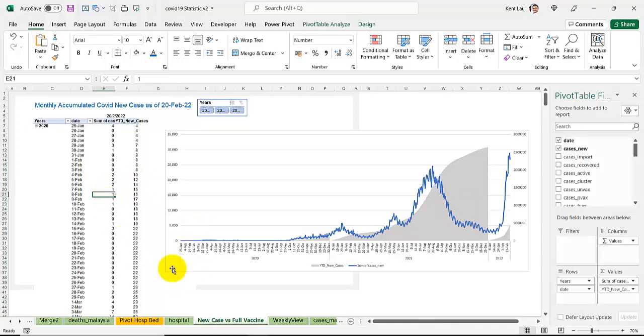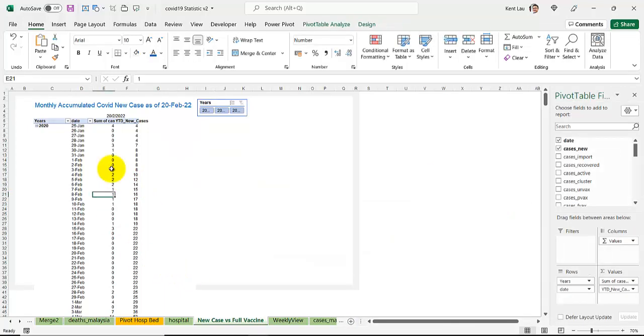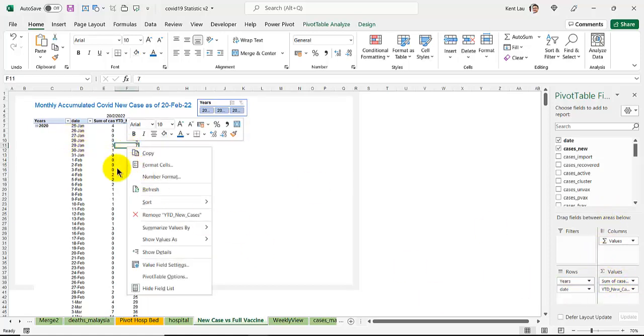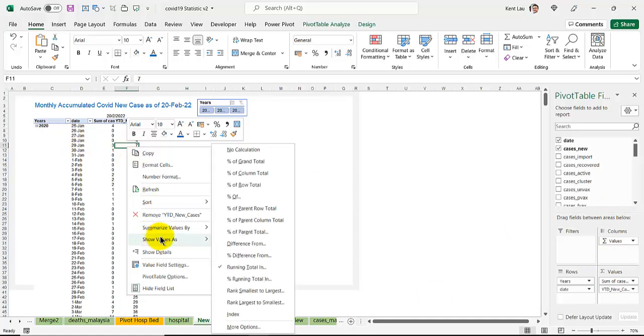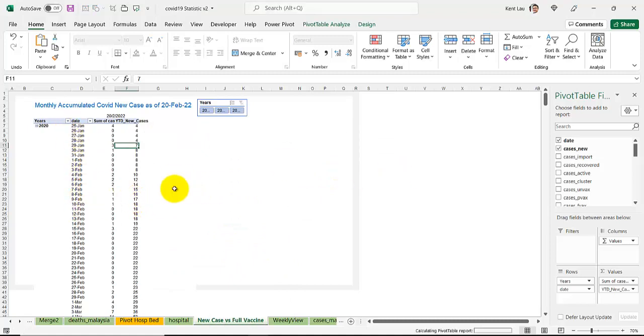So now how do we do this thing? Let's just delete one. Okay, so now I drag the new cases to the value, and the other is the year to date. The year to date is just dragged 2 times, and then here on the year to date we use the running total in, and by the date itself. So there we have the date, so 4 by 4. Okay, so that's the running total.